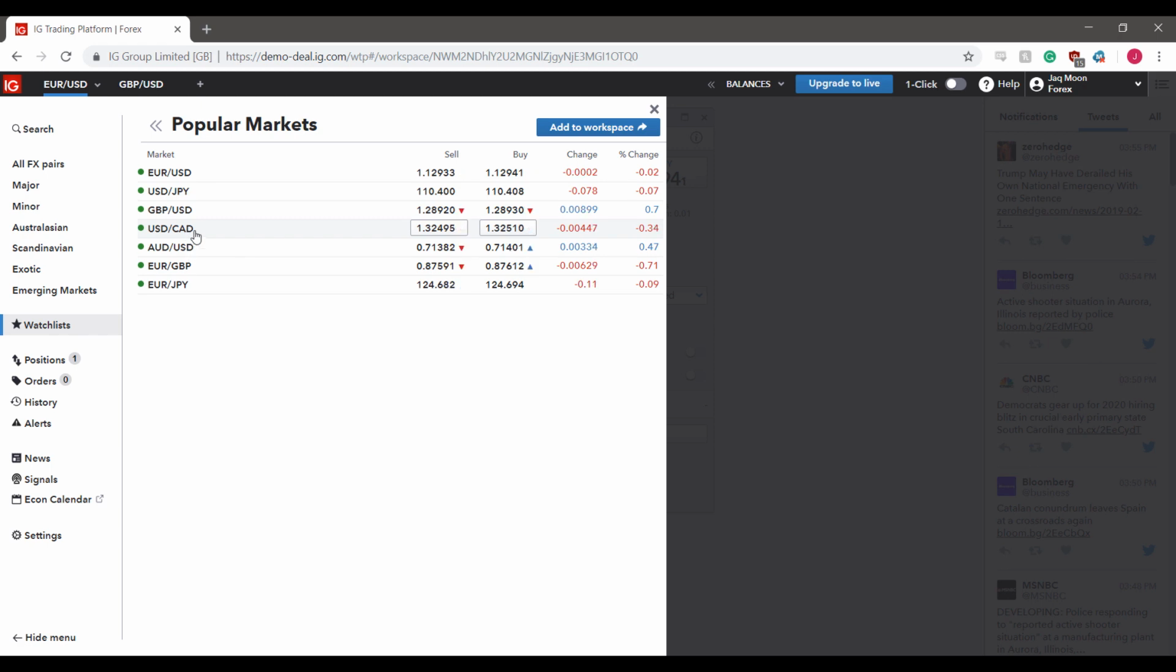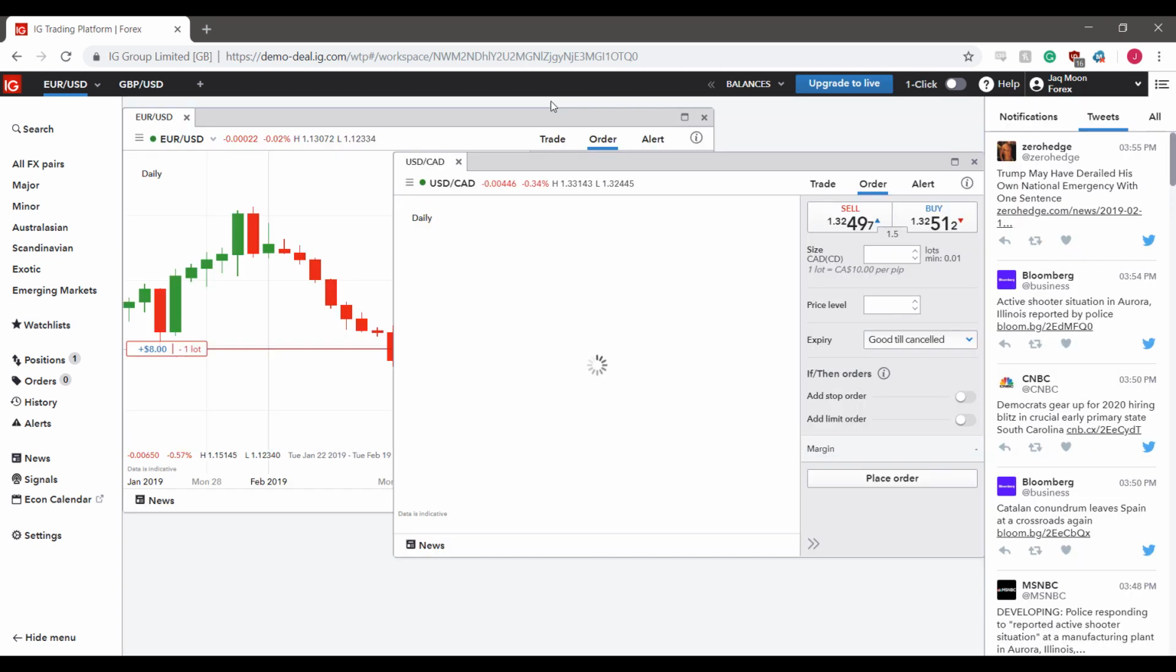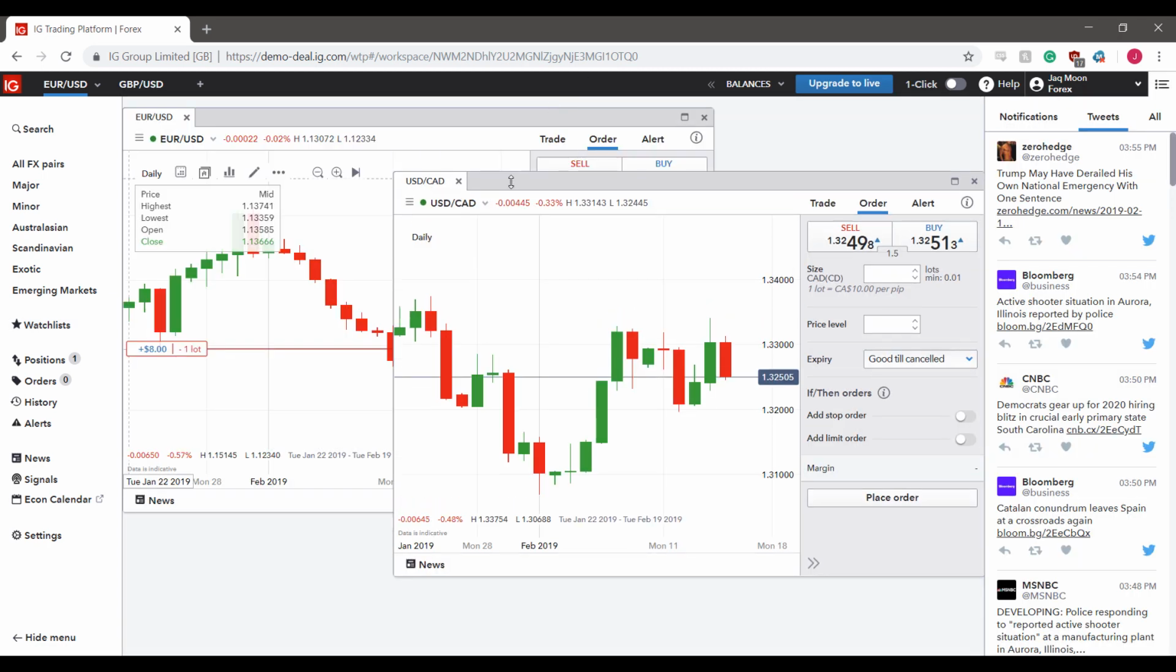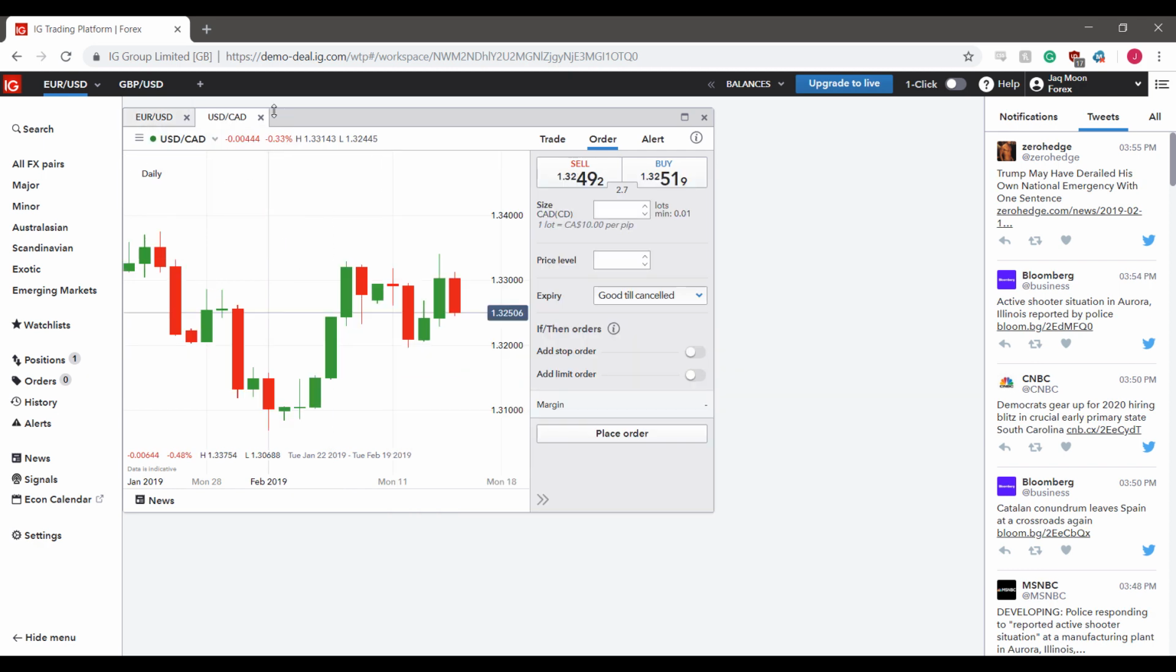This is a very similar method. Again, left clicking on our contract, we can now add it to our workspace. And as you can see, we can now multitask and we have multiple charts at the same time.